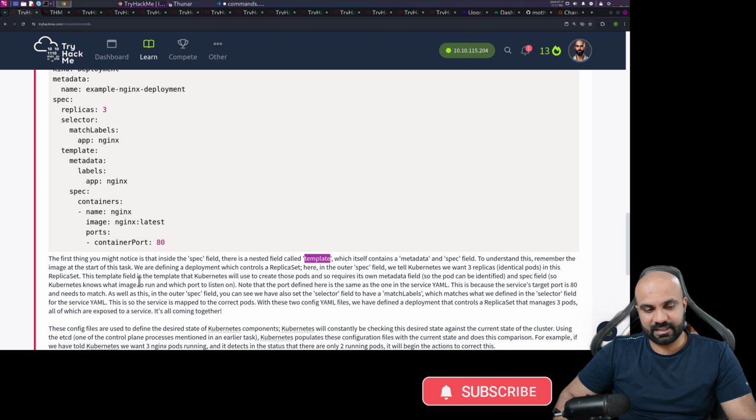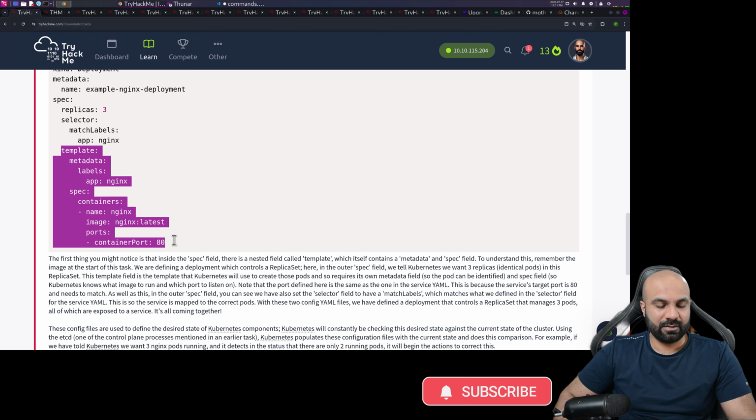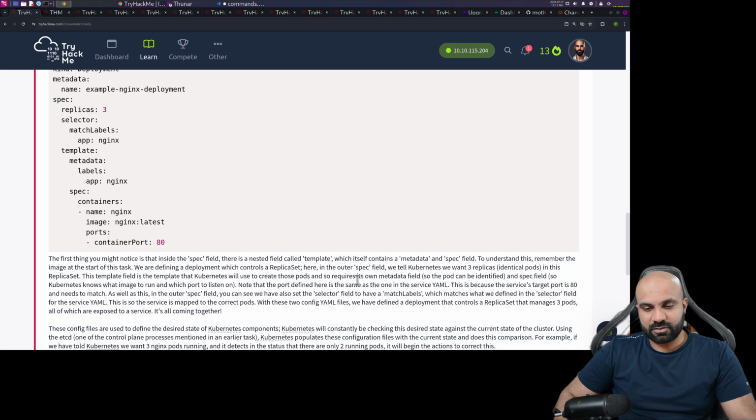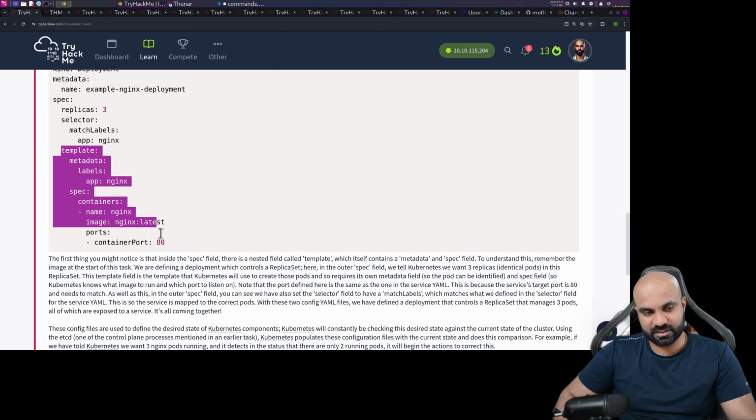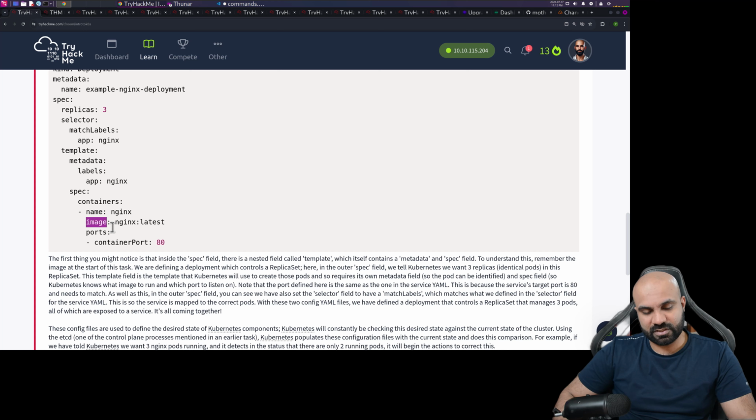This template field is the template that Kubernetes will use to create those pods. So the template is what will be used to create these pods. To create this pod, it requires its own metadata field so the pod can be identified, and spec field so Kubernetes knows what image to run and which port to listen on. So this is the internal spec within the template itself. This is the total template that will be used, and this spec is basically telling which image to use and which port it will be listening on.